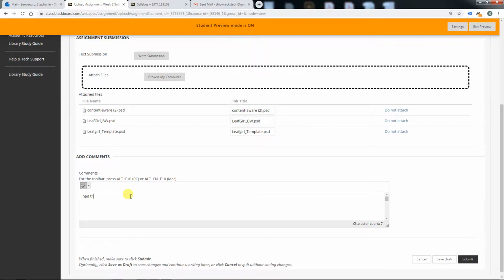You can add comments here that I would see later on. So I had trouble with the lasso selection tool, right? Whatever it is you'd want me to take note of, or that you were thinking about, or that you had trouble with, you can type those notes in there, and then we hit submit.